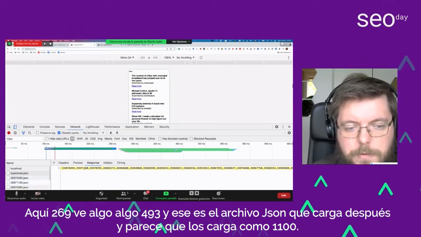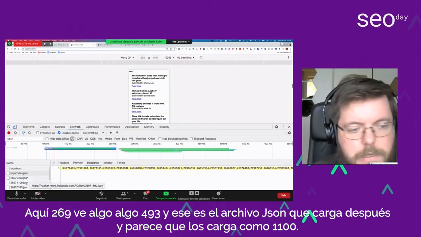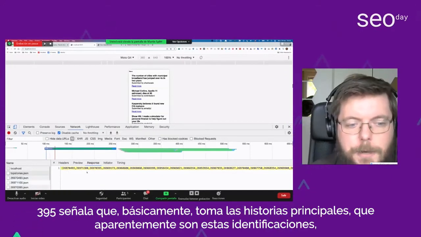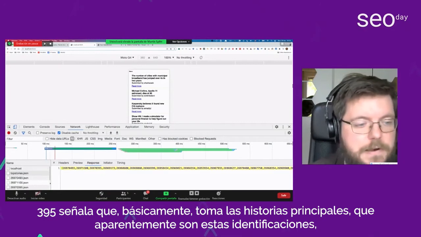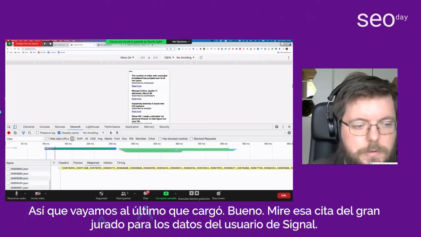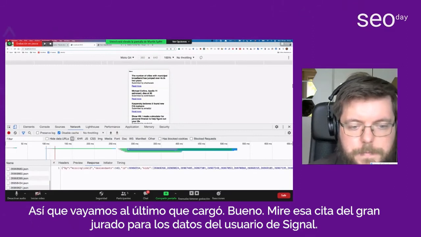And it seems to be loading them. That's 1100,395. So it loads that. So basically, it takes the top stories, which are these IDs apparently, and then loads files with these IDs for the individual stories. So let's go to the last one that it loaded.